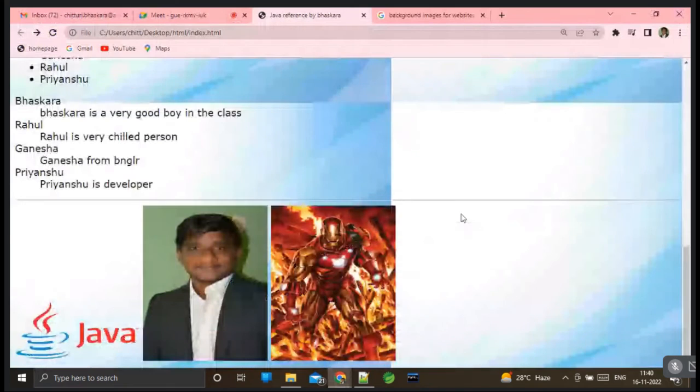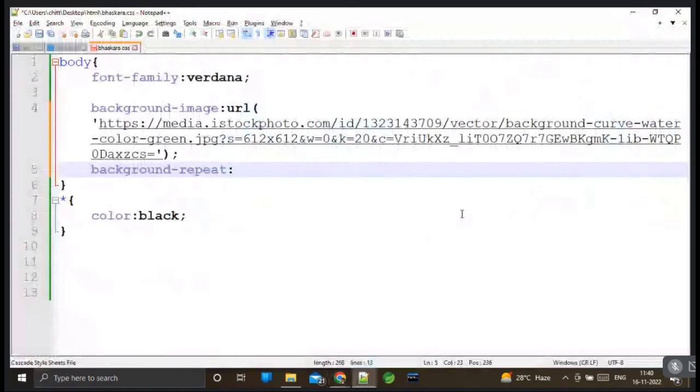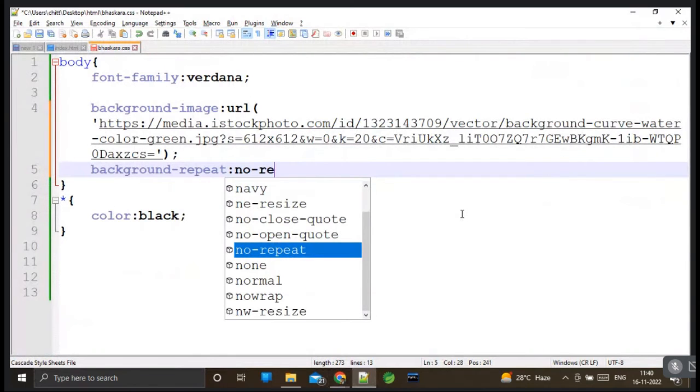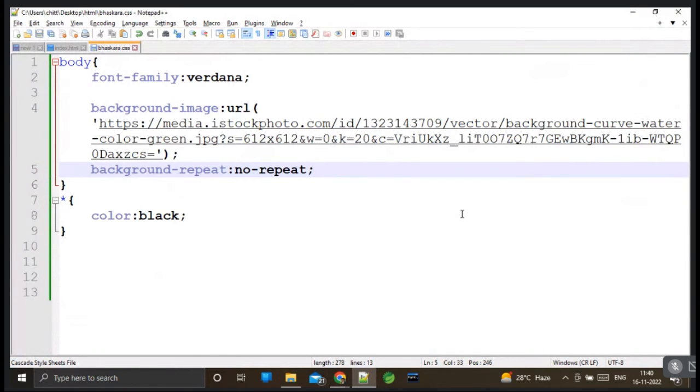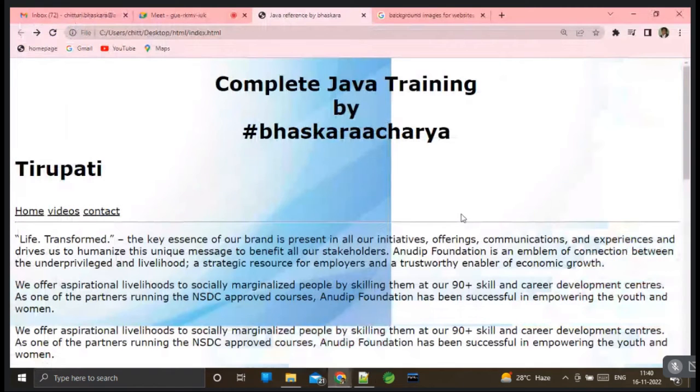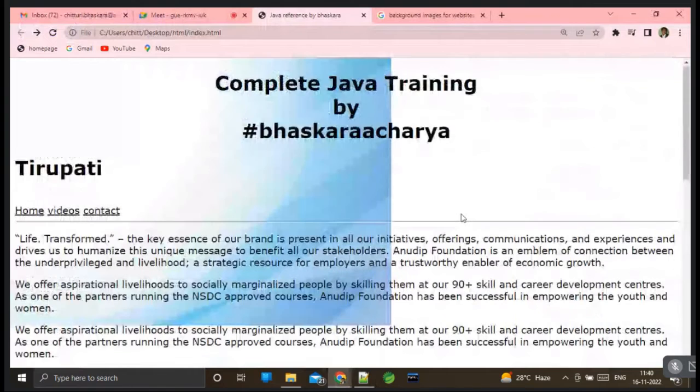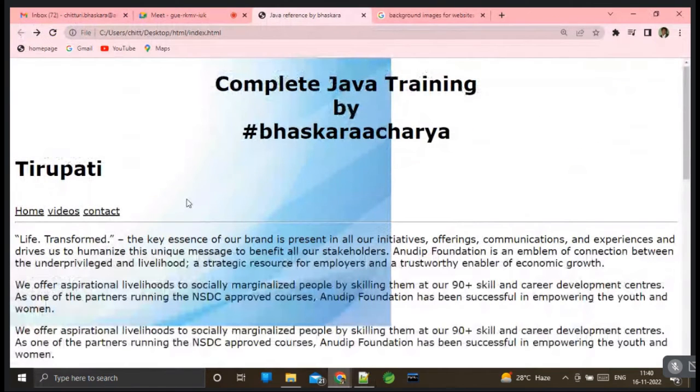Here the image is repeating multiple times in the background. If you want to turn off that repeating, you can use the no-repeat option. Background repeat: no-repeat. If you mention it like this, now the image is not repeating, but the image is very small. It is not displaying perfectly, and is not applied for the entire website, only for a certain portion of it.